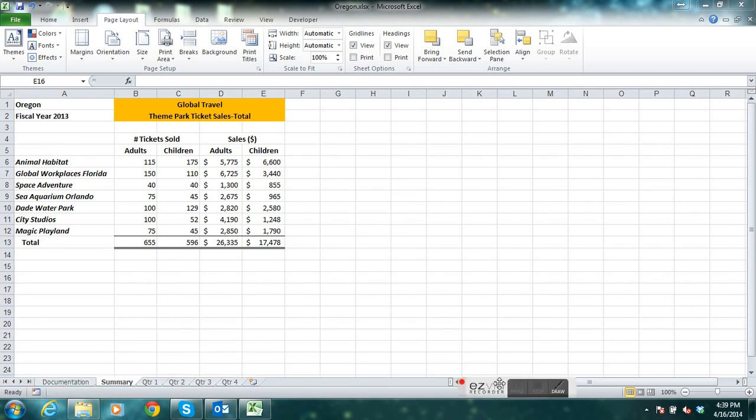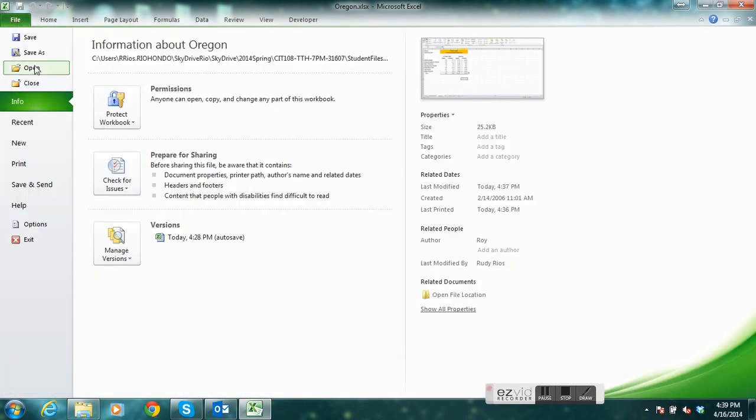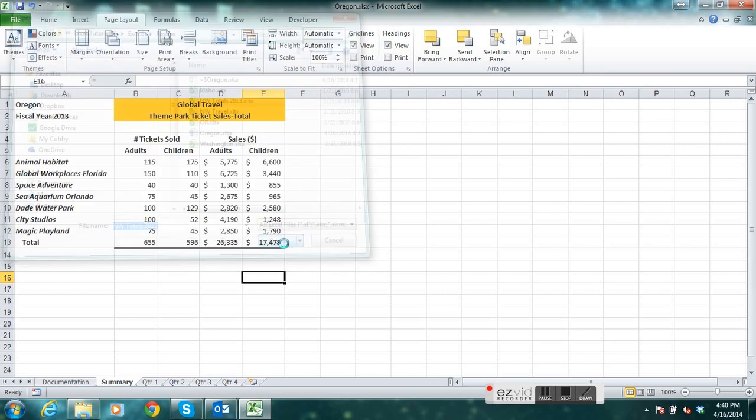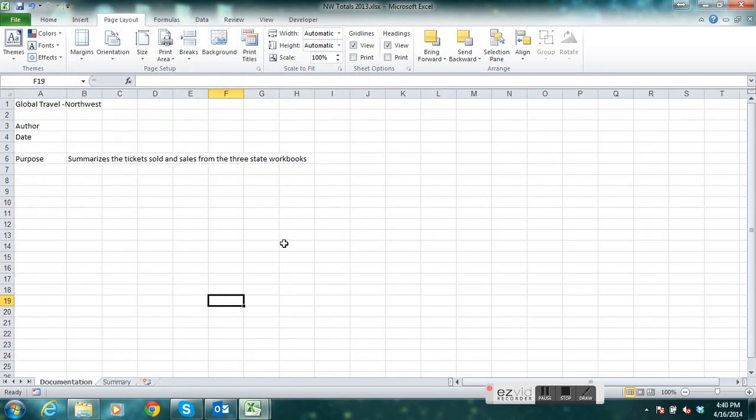Now we're going to open some additional workbooks. So leaving your Oregon file open, your Oregon workbook, we are going to open the NW Totals 2013. So File, Open, and make sure you're in the Excel 6 Review folder. NW 2013. And we're going to save this workbook as Northwest Totals.